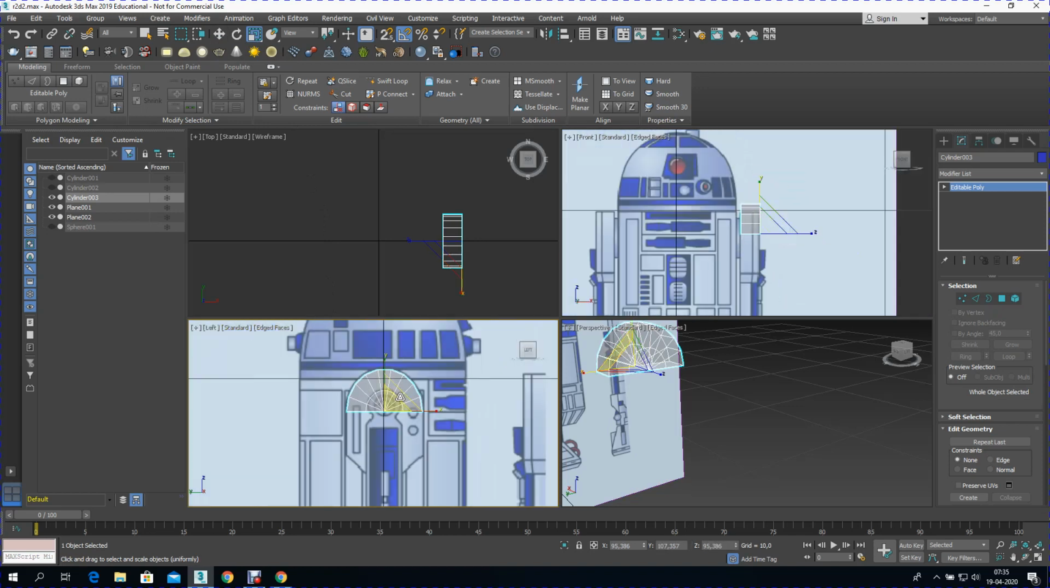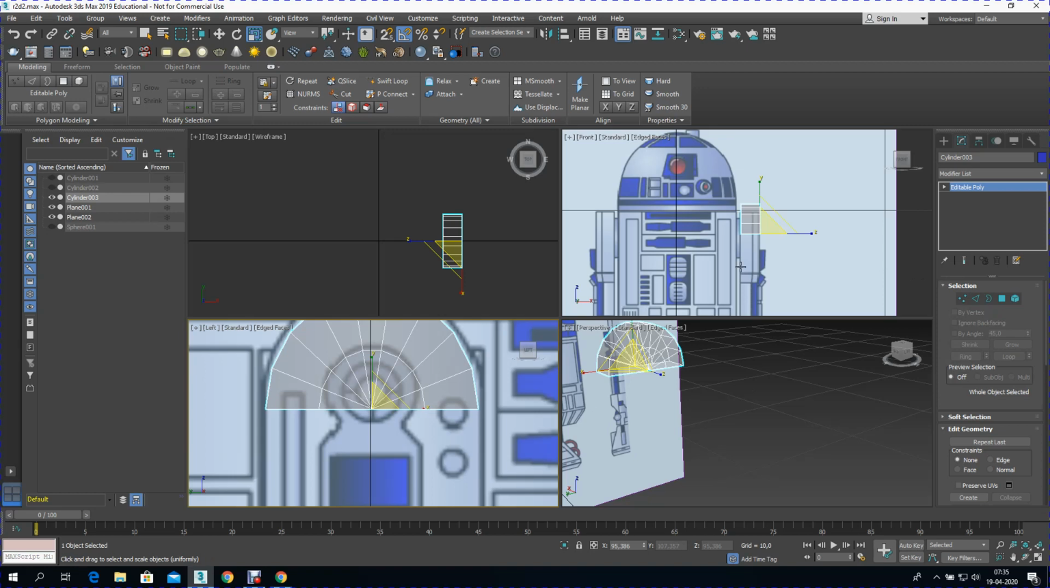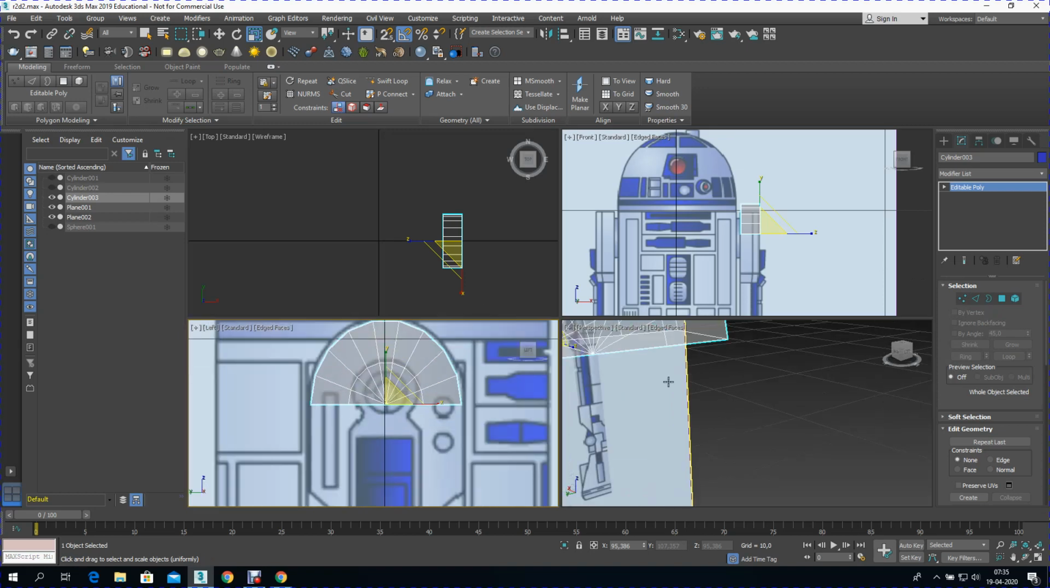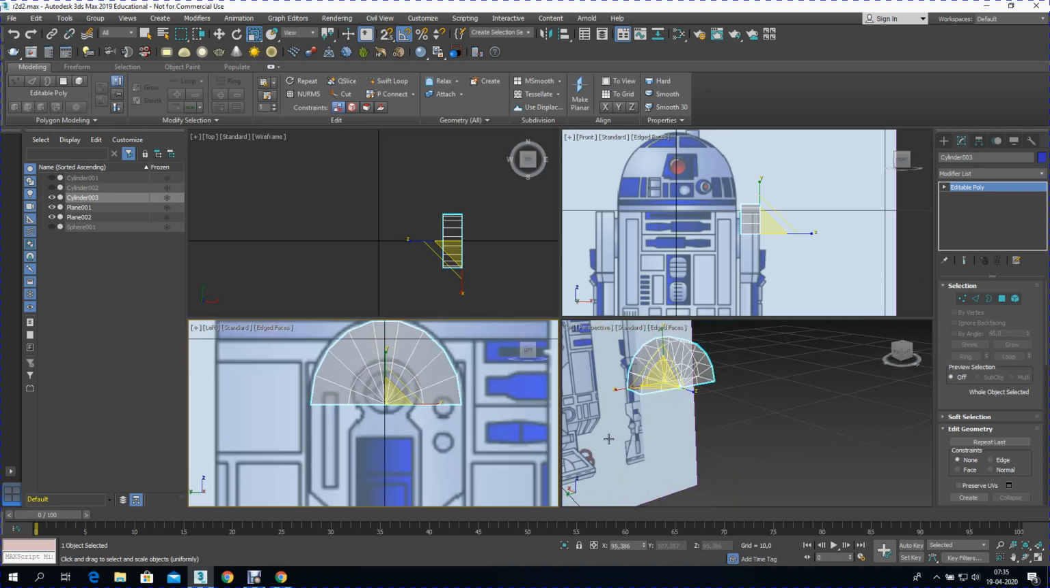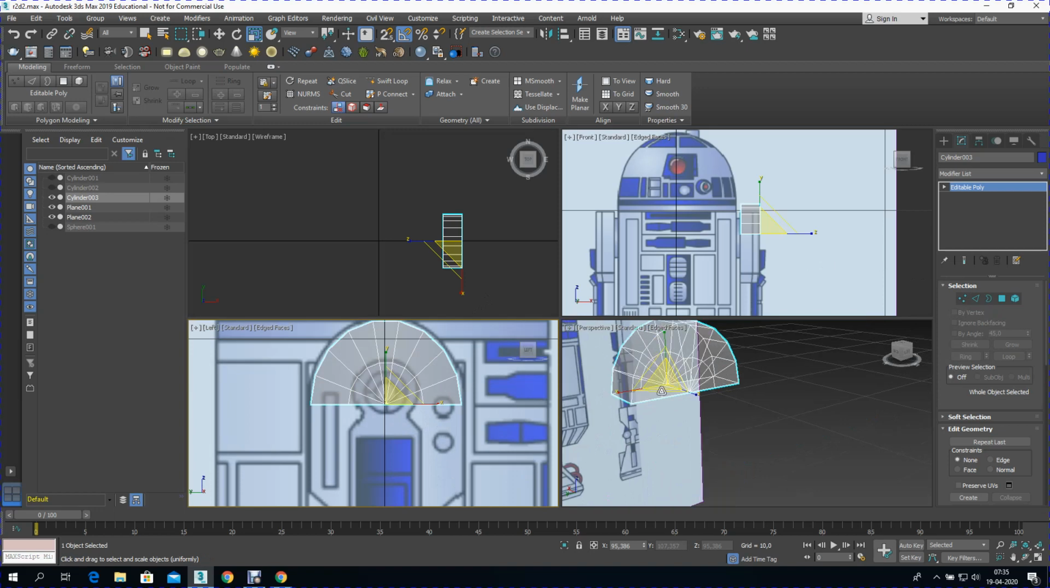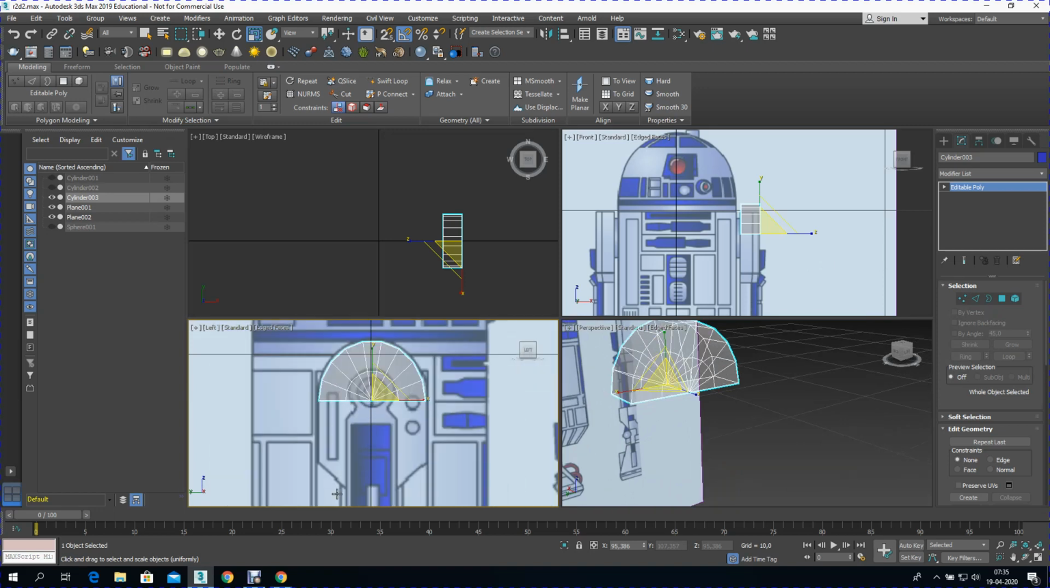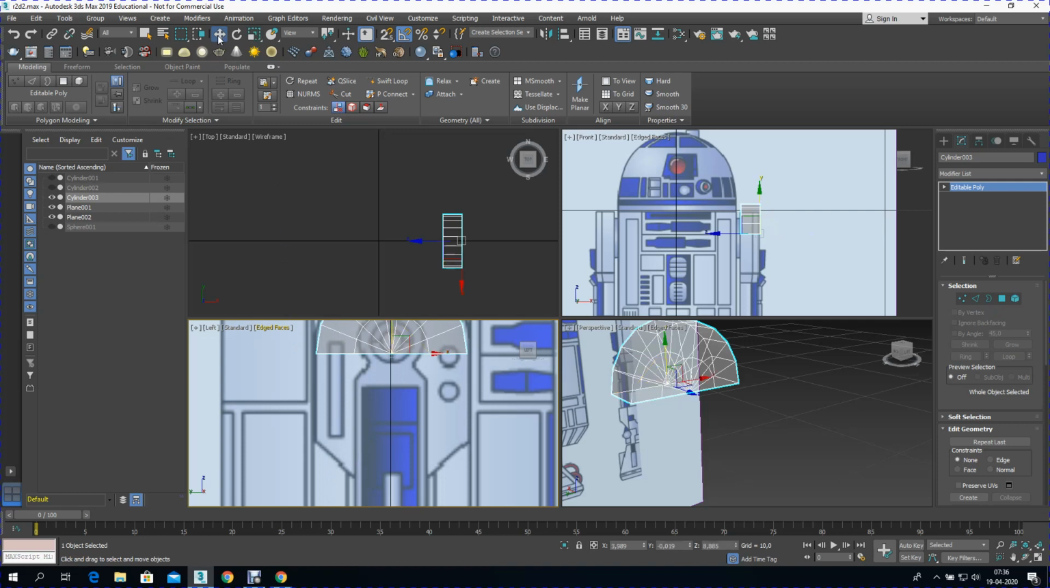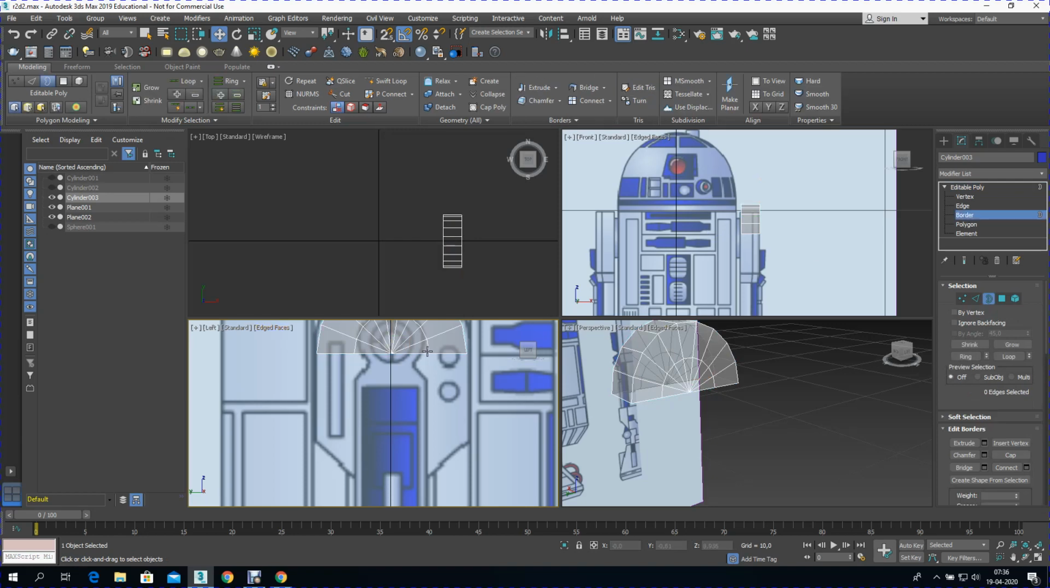So next thing we're going to do is take the bottom of this and extrude it downwards to create the shape. So you're going to click on move, go into sub-object in your mesh, and hit border. And when you click border, you're going to take this, and while holding shift, lower it down like this.